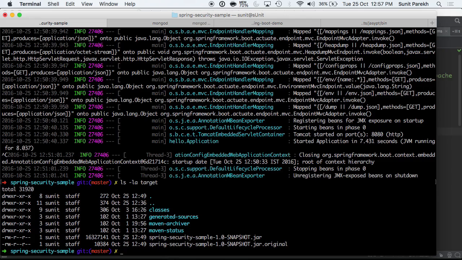Even 3DNS, if you are using in front of your application, that can also do load balancing. There is another thing which is called VIP, virtual IP, that also provides a lot of load balancing capability.